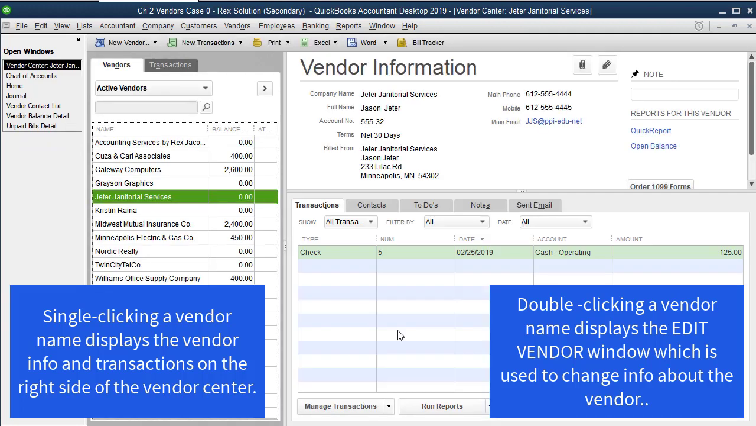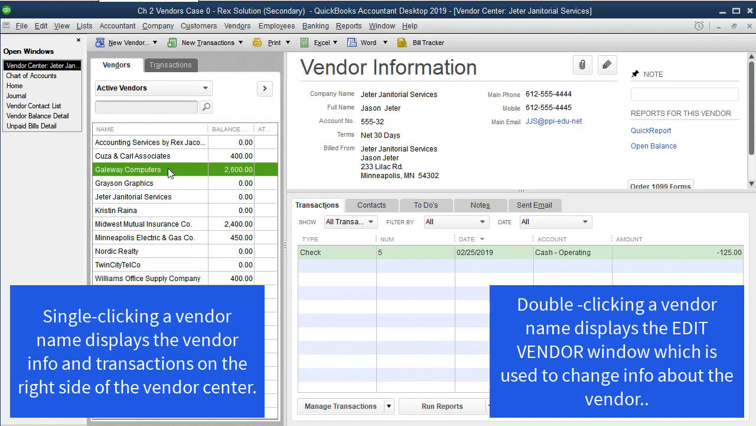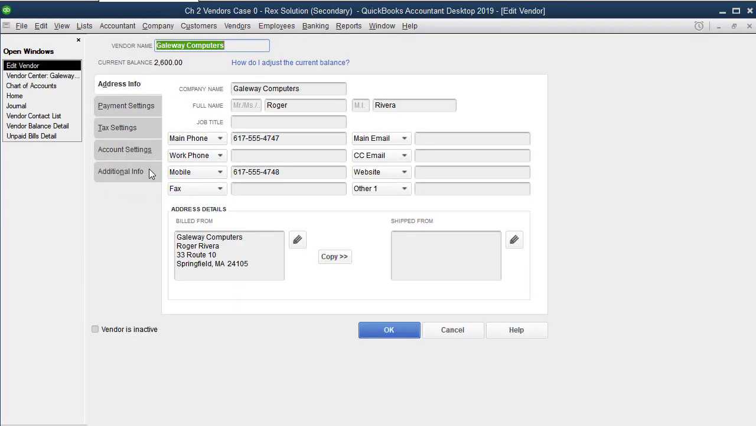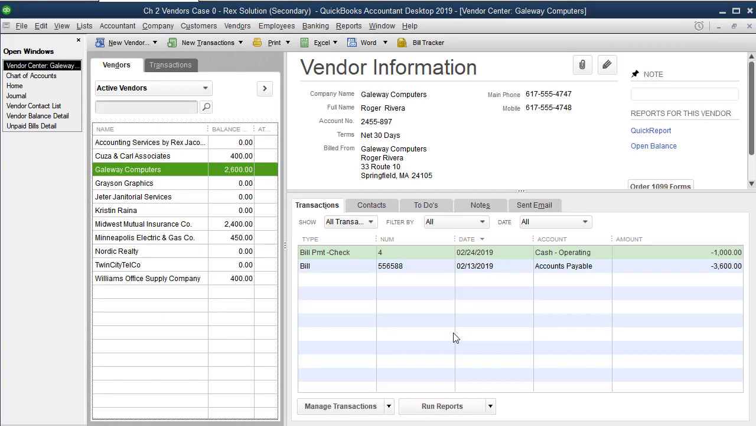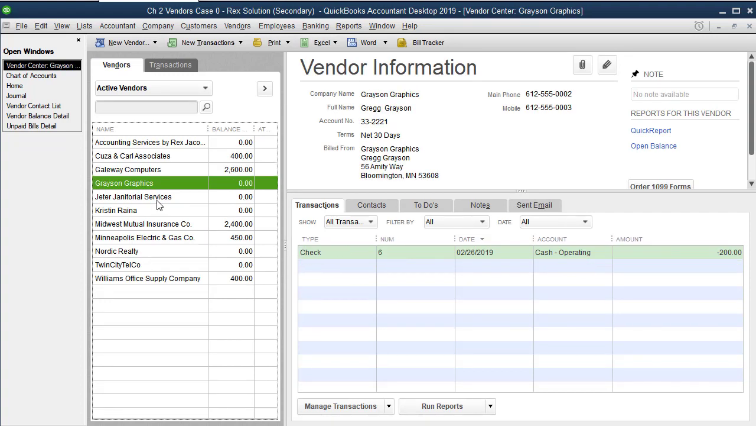or I could also click OK. So again, make sure you understand the difference between single clicking a vendor. If you single click, it will show the vendor's information up here and then the transactions down here. But if we instead double click it, it takes us to this edit menu. And so if you get here by mistake, just click OK or click cancel, and then you're back to the vendor center. So I guarantee you that if you're like me, you will accidentally double click some of these instead of single clicking them.